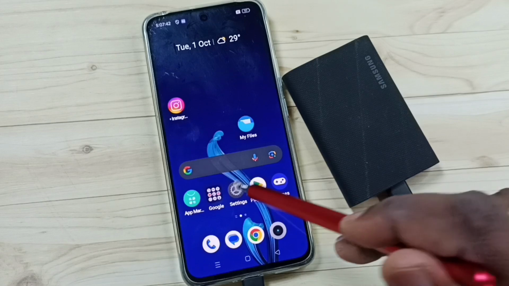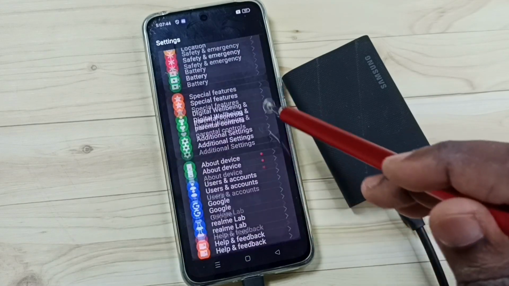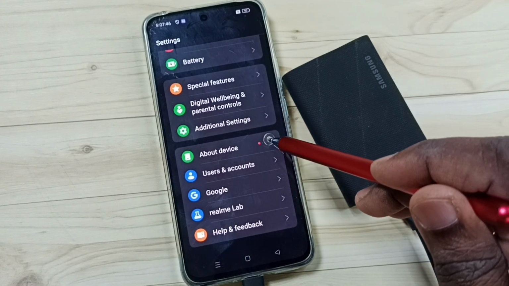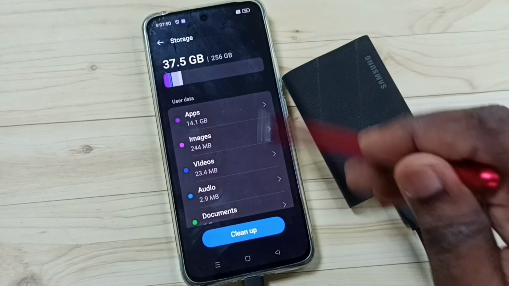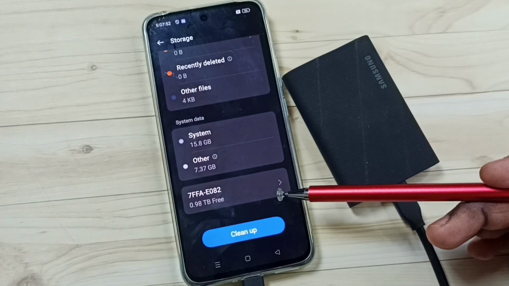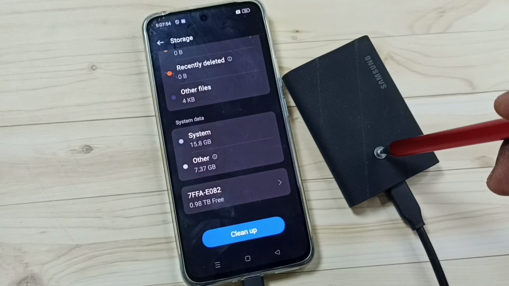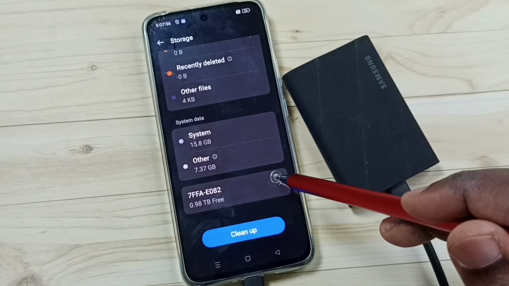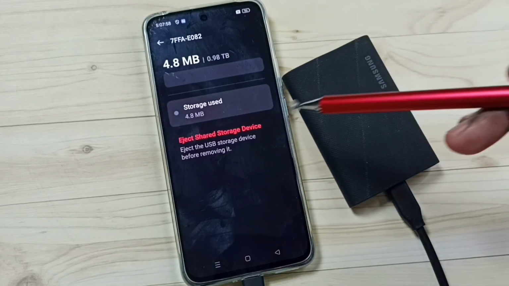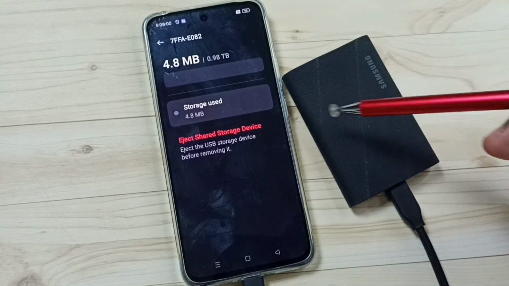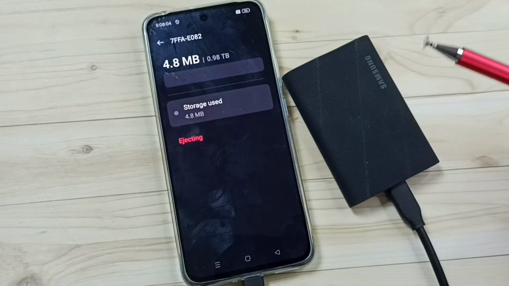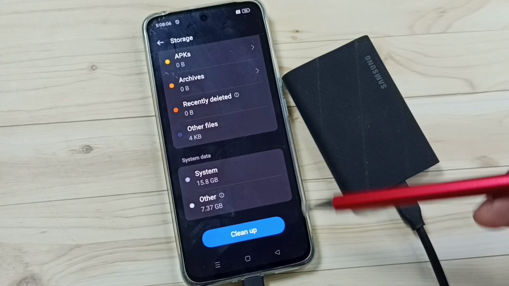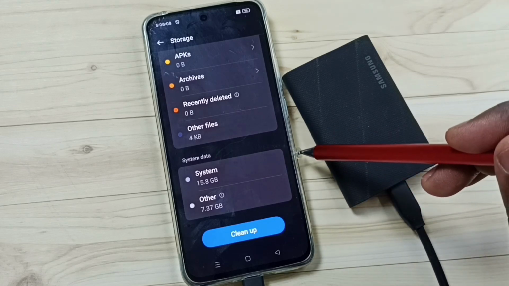Tap on the settings app icon. Go down. Go to About device. Go to Storage. Go down. See, here also you can see that SSD storage T9. See, tap here. So from here we can safely eject this SSD storage. Tap on eject. So now we can safely remove the cable from this Realme phone.